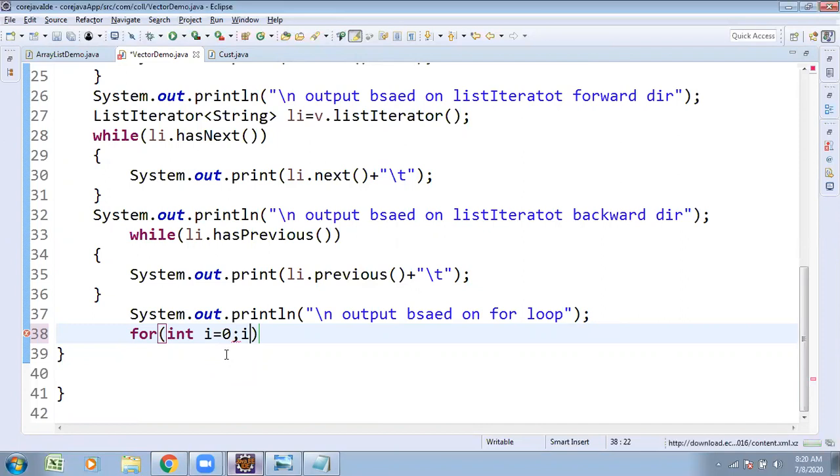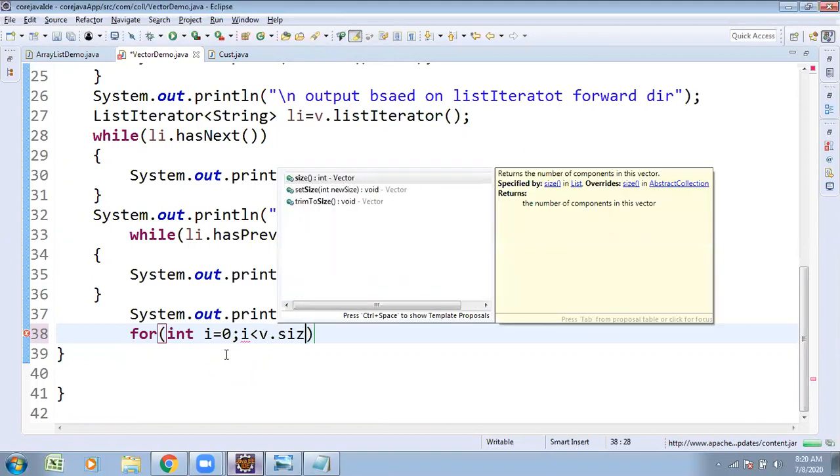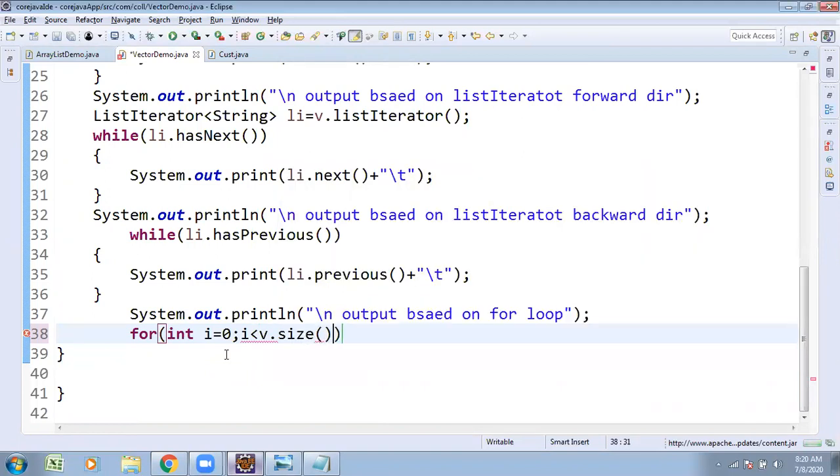Recommended to go through the collection, we have to dynamically calculate the size of the collection. I less than v.size method. The size method is going to be checked against the present elements of the collection. After that, I plus plus. Based on that, the loop is repeated from 0 to that size.